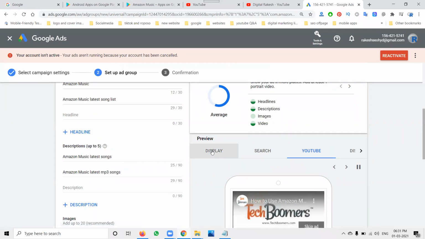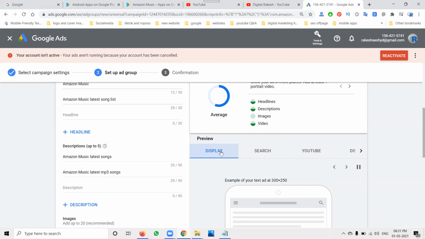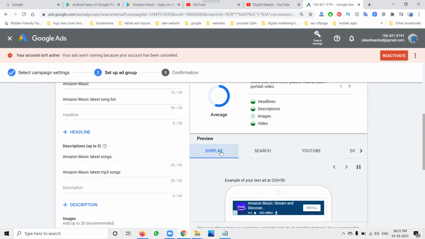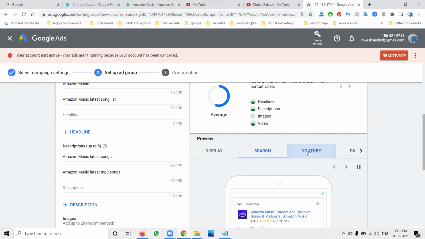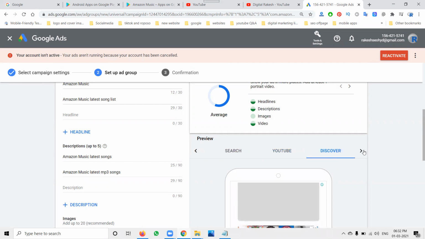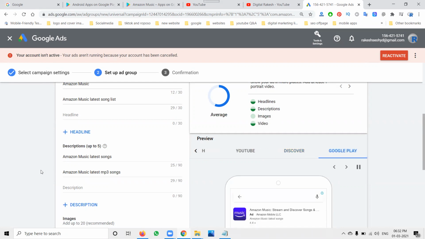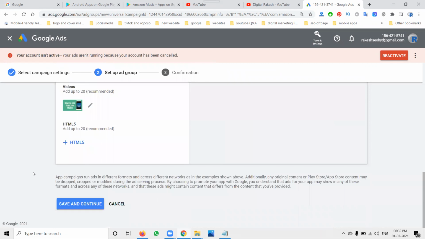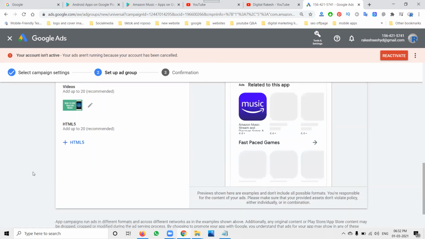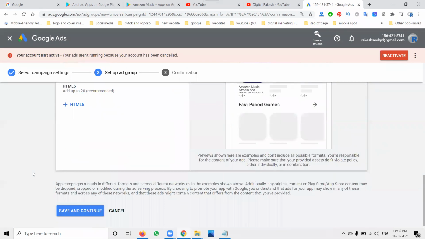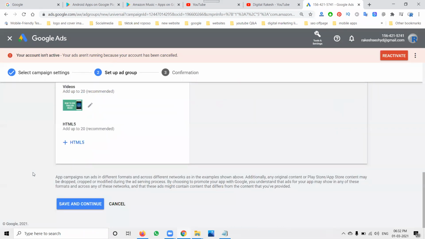You have to check with the iOS app and tell me in the comment box what is different between iPhone app promotion and Android app promotion. The ad will be shown on display, search, YouTube, discovery, and the last option, Google Play Store. If you are promoting Apple apps using Google AdWords, what is different? Comment on it in my comment section. What is different between an Android application and an iOS application?